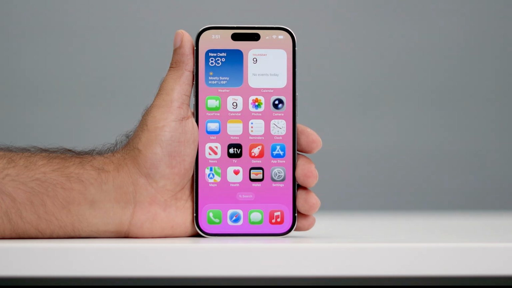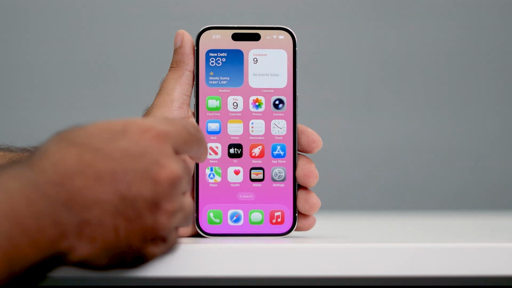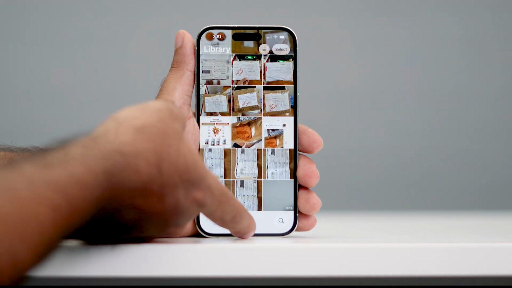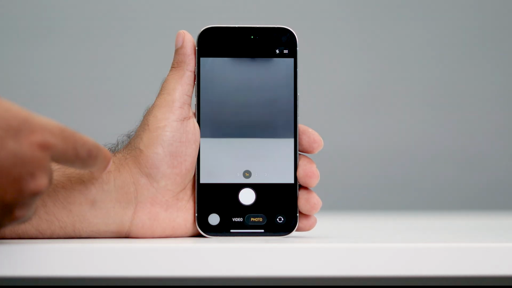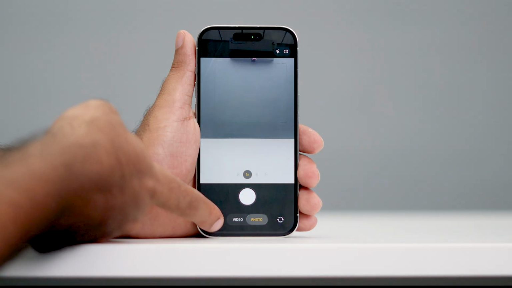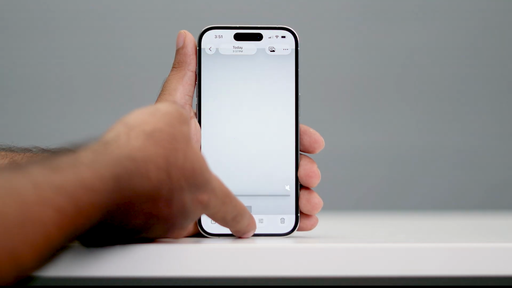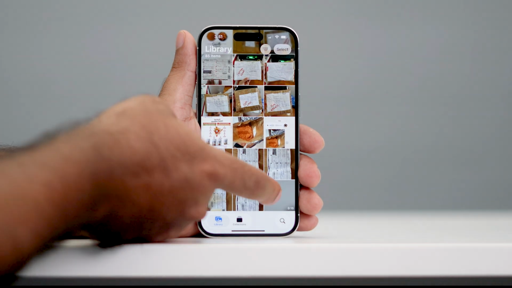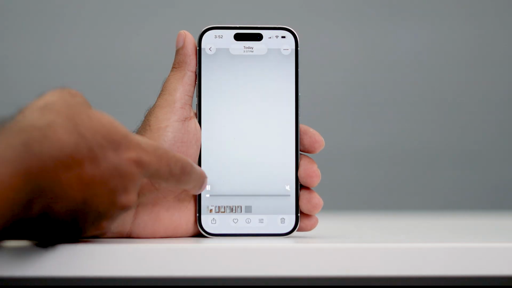So let's get started. What you need to do is either go to the Photos app and find the video that you want to trim, or you can directly go to the camera, where you'll have the last video that you took. Both are fine. So let me go to Photos and select the video. This is the video, right?